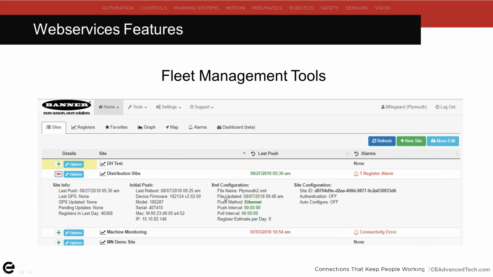Fleet management tools, this is a pretty handy one. This is the site tab within the Banner CDS. Each site is essentially a DXM. So you could have multiple DXMs in one particular facility, but you could also have them spread out across many facilities. So each one of your DXMs is considered a site. And then I can get some information on that just by expanding that particular site: find out if it's online, what method it has for pushing data up to the cloud, if I have any current alarms. So it's a nice overview of each of my sites.